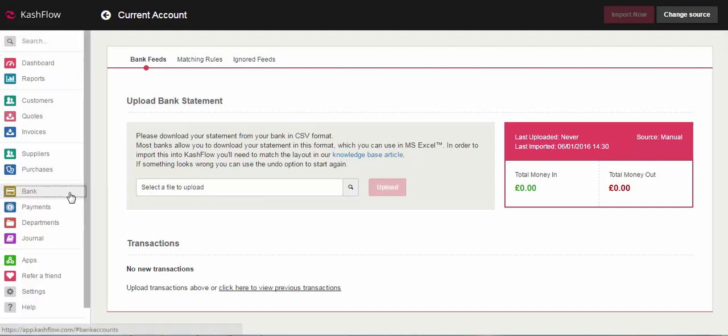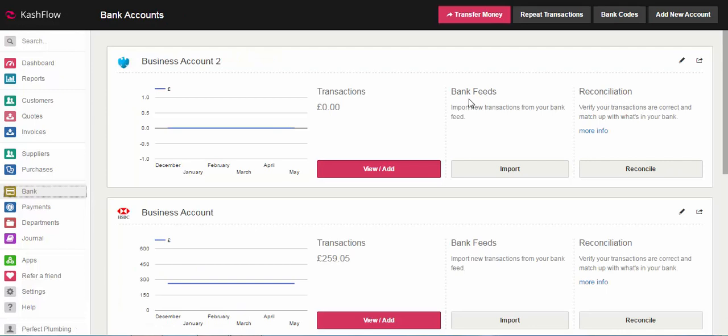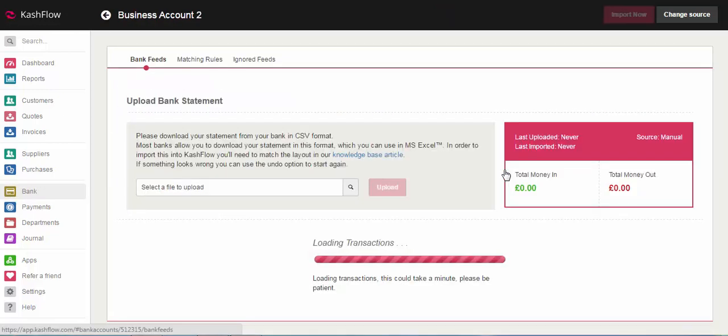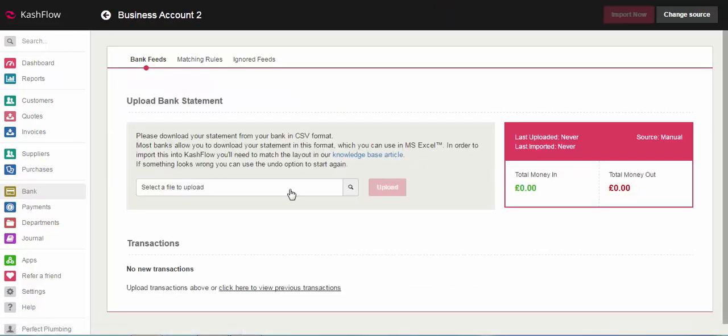If that format is downloaded in Excel, all you need to do is open that up and just save it as a CSV. Once you've set the account up to manually upload your statements, you'll see that that Activate button will change to Import. All you need to do then to import transactions is just click on the Import button, and you'll see where it says Select a file to upload.